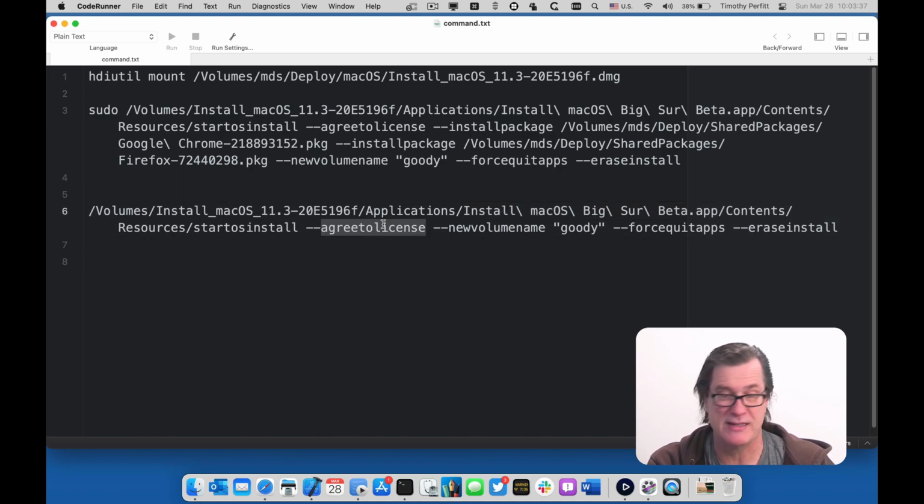First one is agree to license, so it won't prompt me for the license. Then the new volume name, which I'm calling Goody. Force quit app, so that means it won't be blocked by an app that's running that says it has an open document or something like that. And then erase install. Erase install completely erases the drive.